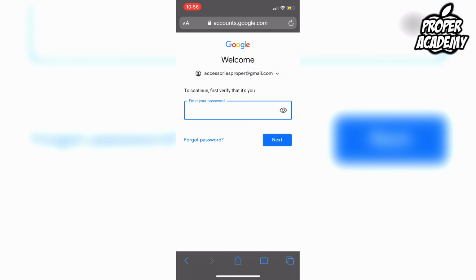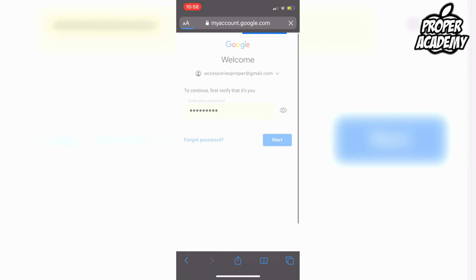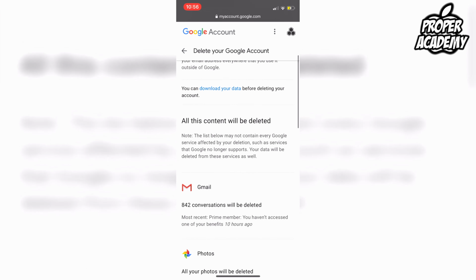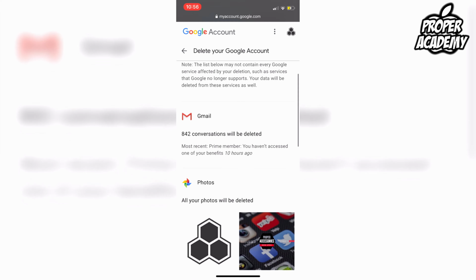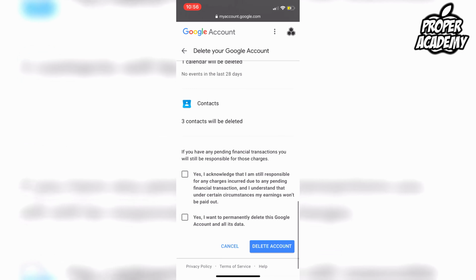And then just to verify, it's going to ask you to put your password in one more time. So you can go ahead and do that there. And then you'll click next. And then this is just going to confirm that you want to delete all your stuff. It's just letting you know everything that you're deleting. So conversations, photos, YouTube channel, stuff like that.